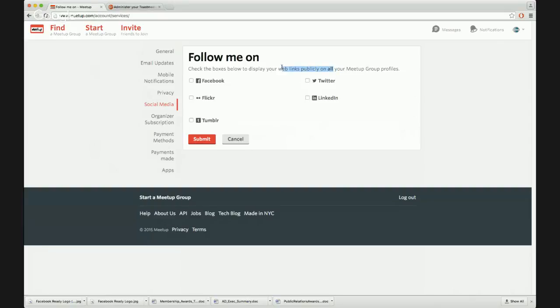So if you don't have a club account for Facebook, I'm not talking about a Facebook page or group, an actual personal account, which I don't suggest you set up, frankly. But if you do, you can link it. Same with Twitter, LinkedIn, Flickr, and Tumblr. You can link any of those accounts.